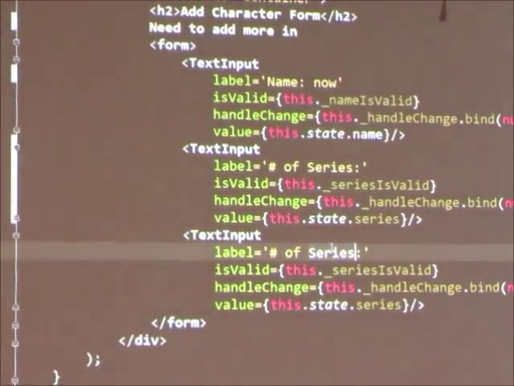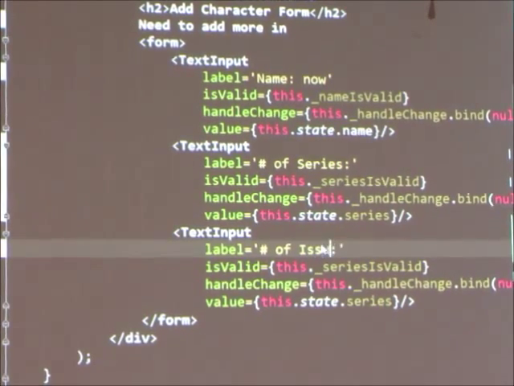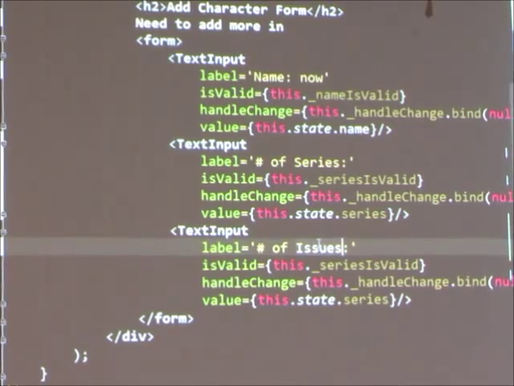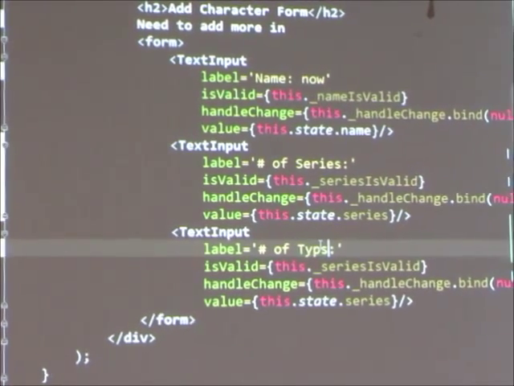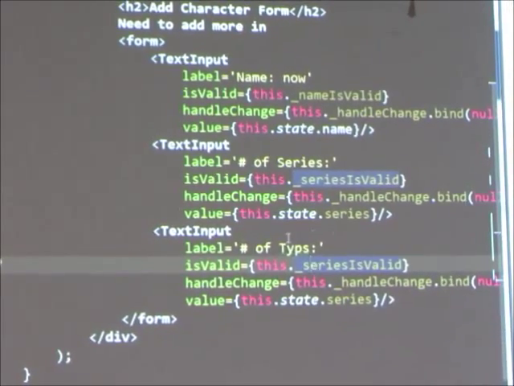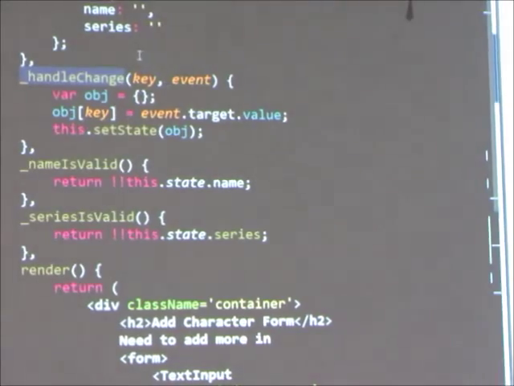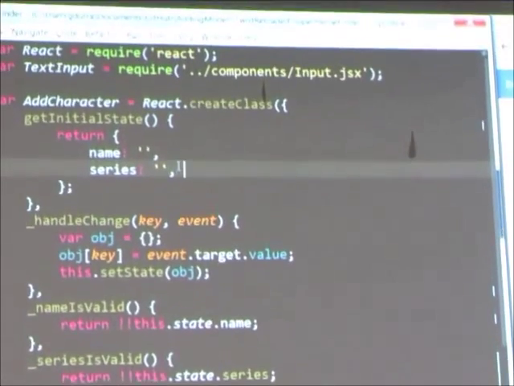I want to do something else. I want to do a number of issues or something. Typos, number of typos. Look, it almost looks right though, isn't it? And so it's valid. Okay, so we need a new one, right? So we need a new state.